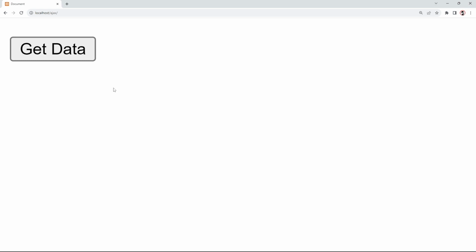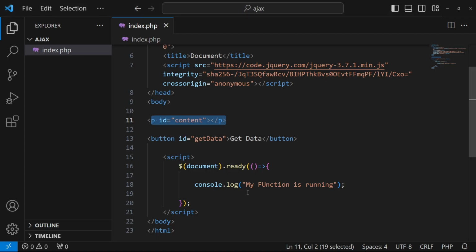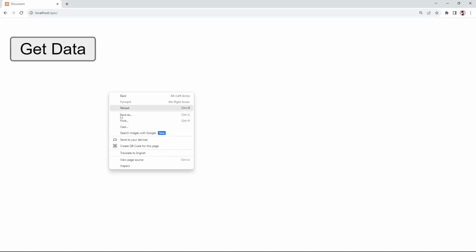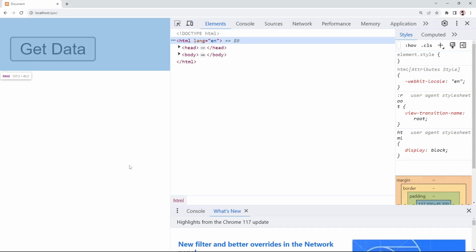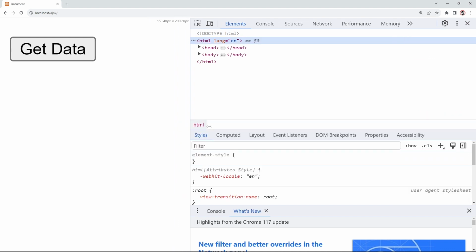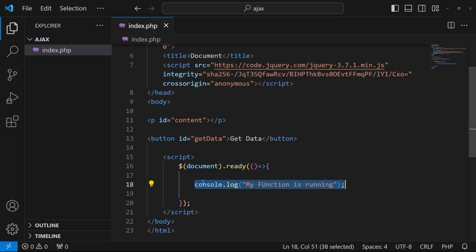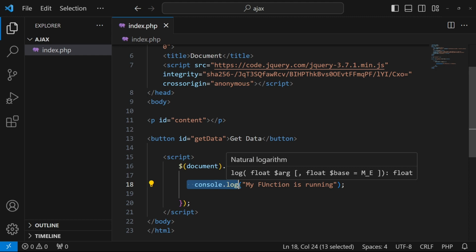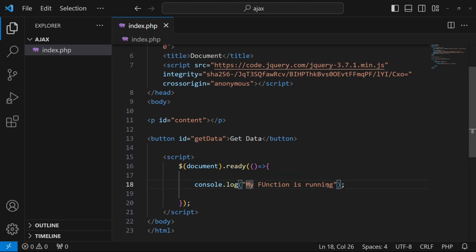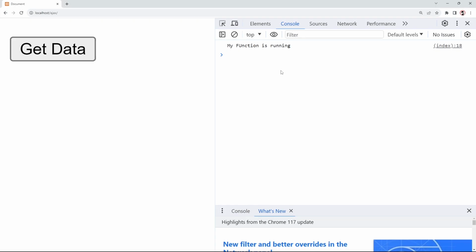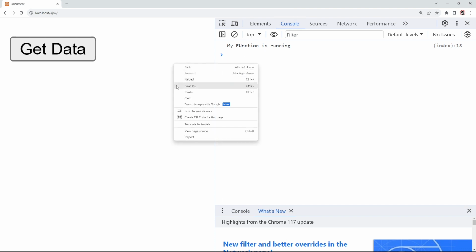If we want to check the console.log data, where it is actually printing, you have to right click and click on inspect, and here you will see a console. Just click on this. When you click on this, you can see that my function is running. When you call console.log and try to print some string inside it, that string will be displayed here. You can right click on your web page and click on inspect, or you can directly press F12.